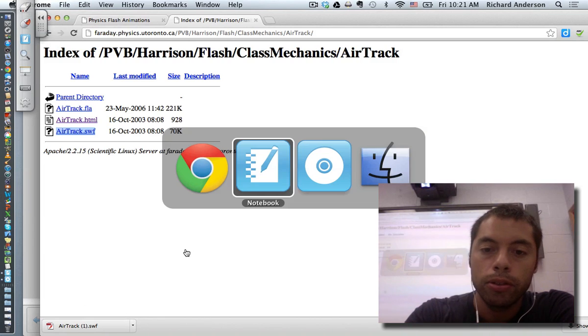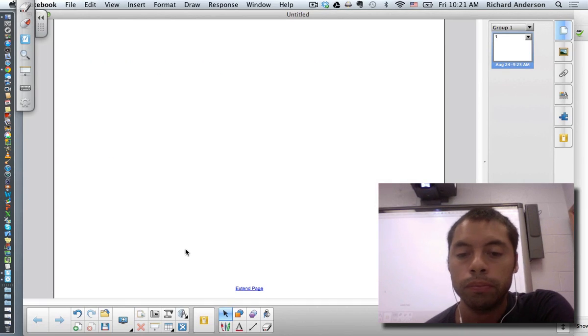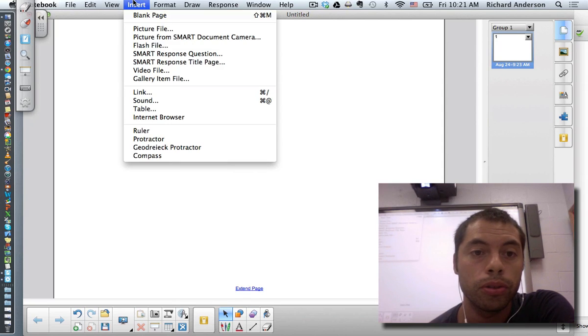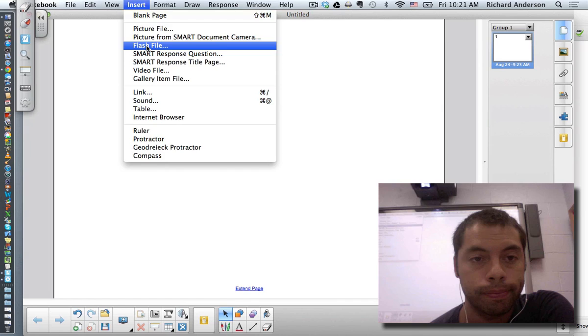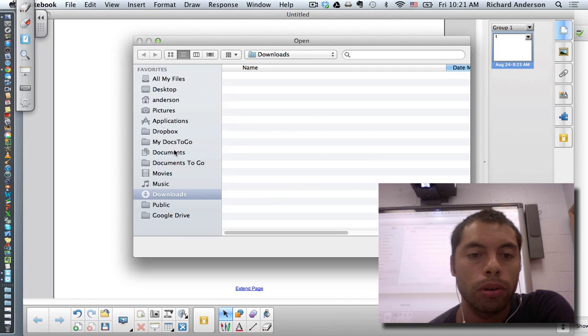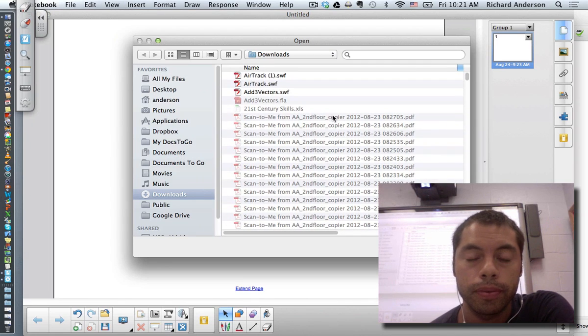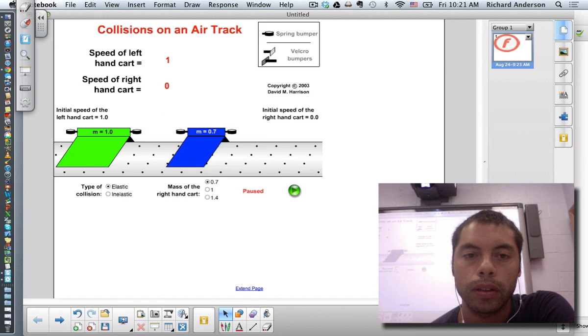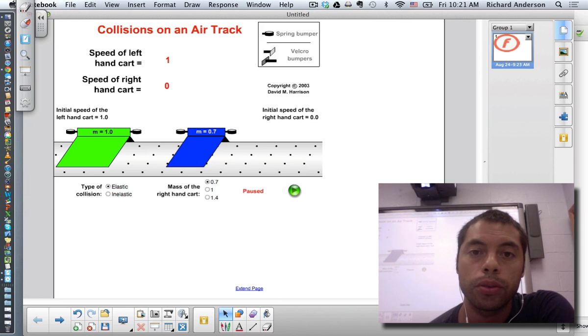So now I can go back to my notebook software. Because I've downloaded it, I can now insert this object into my notebook. I'm going to navigate to my Downloads folder, and here it is. I'm going to open it up. And now, let's walk over to the board.